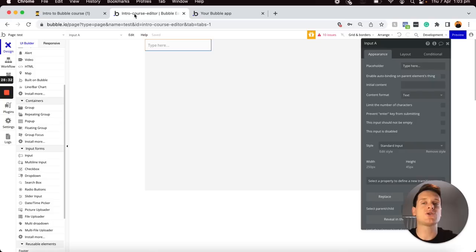But when it comes to working with input fields, there's a few things I'd just like to highlight. The first is that within your element inspector, as always, you'll have the ability to customize the settings of this input field. And when you're working with an input field, you'll see there's a couple of different options in terms of how you can customize it.